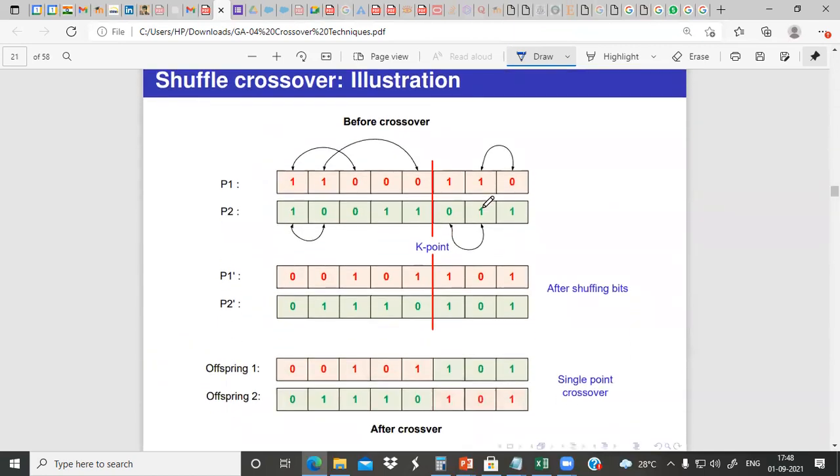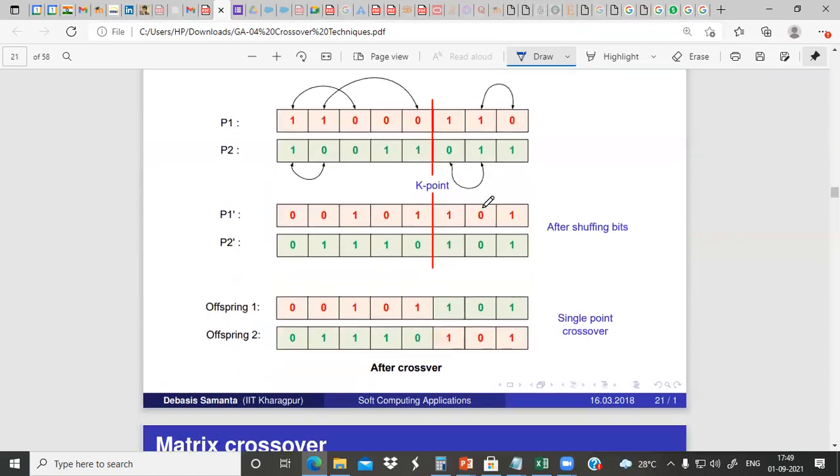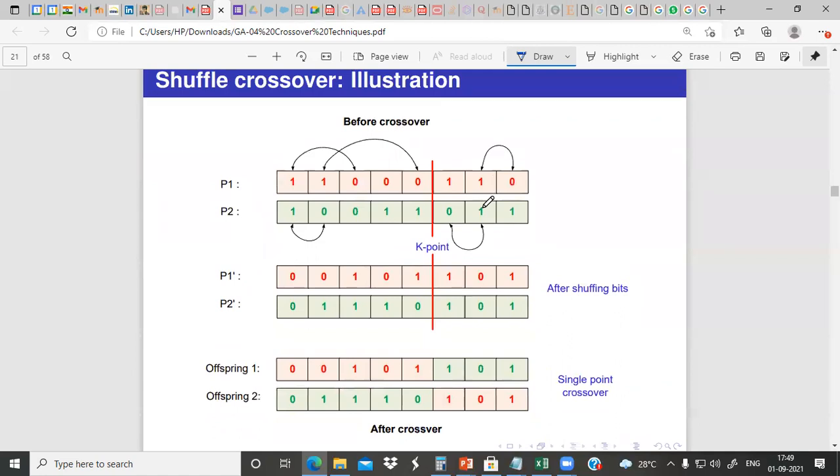And then we have something called shuffle crossover. So what is shuffle crossover? Actually, this is very similar to single point crossover, but before crossover, we are doing some shuffling. This is before shuffling. This is after shuffling. Here we are selecting some bits to shuffle. So these two bits we are going to shuffle. You can see these two were shuffled here. So this is 1 0, here it becomes 0 1, right?